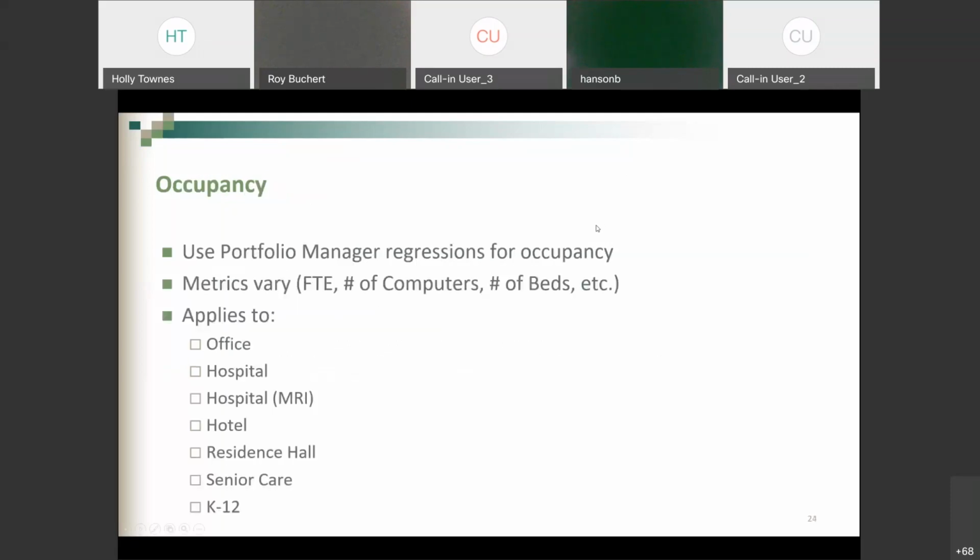Now for occupancy, we use Portfolio Manager regressions, and these metrics for occupancy are variable by building type. So, you know, anything from full-time employees to number of computers to number of beds. The ratios which we were able to calculate included office type buildings, hospitals, for density of MRIs, acknowledging that patient density and equipment density could be different, hotels, residence halls, senior care, and K through 12, so elementary, middle, and high schools.